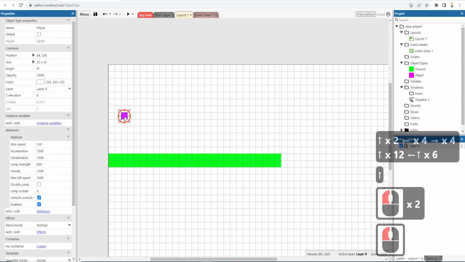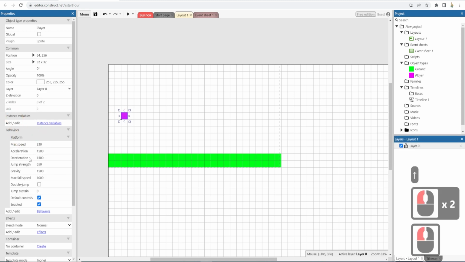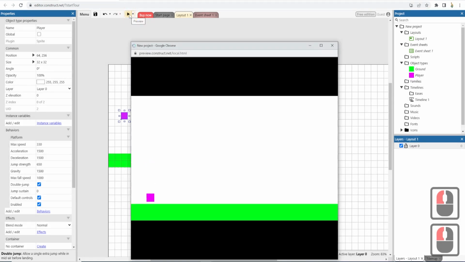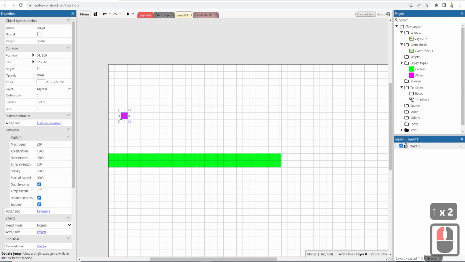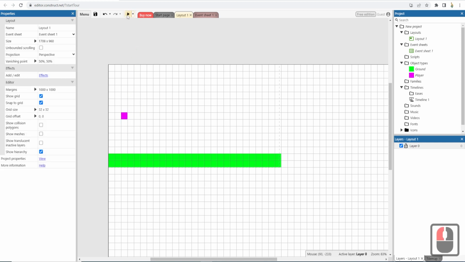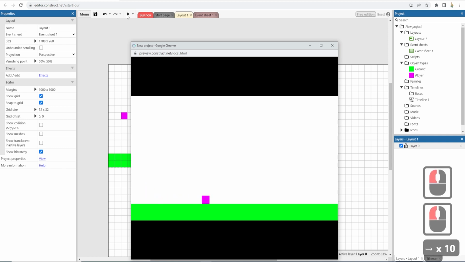If you click on your character, you've got your options here for that jump. So you can click here to add double jump, and then if you press the arrow twice, your character double jumps. You can set max speed, acceleration, deceleration, jump strength, and play around with those. It's your game, it's your settings. You can fine tune those controls exactly how you please. For my example, I'm leaving it the same. So now we can run around.